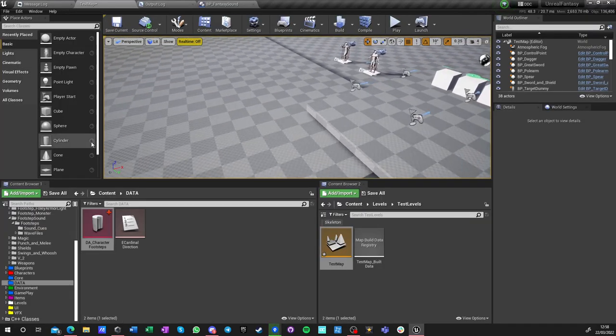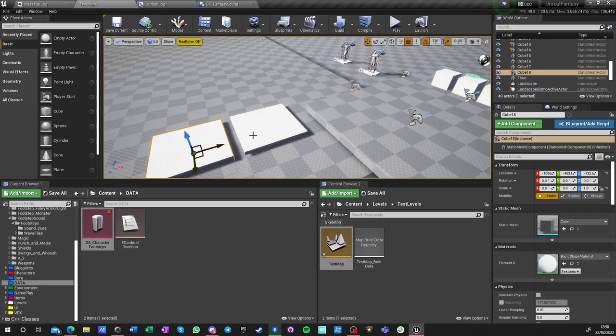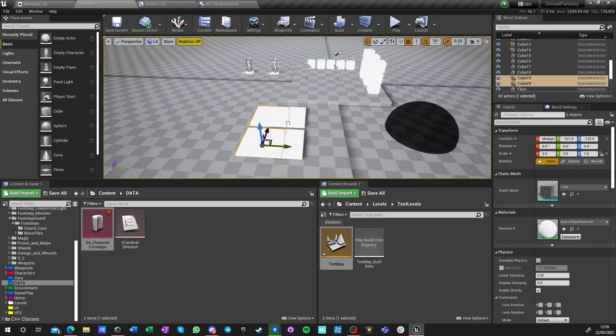So here we're going to make a cube, put it down, maybe make it bigger. 3 meters by 3 meters, that's great. Copy it a few times, and then more, and just test a few surfaces. We don't need many of those.